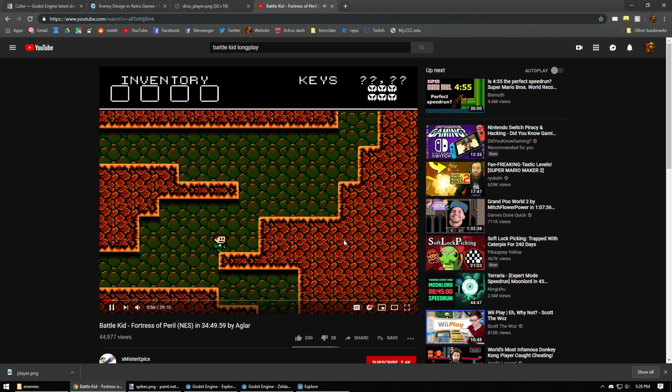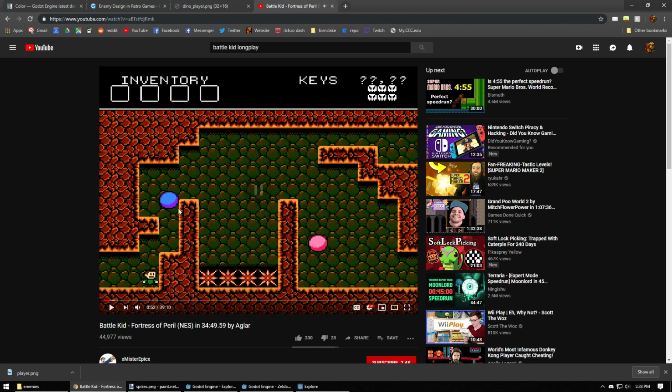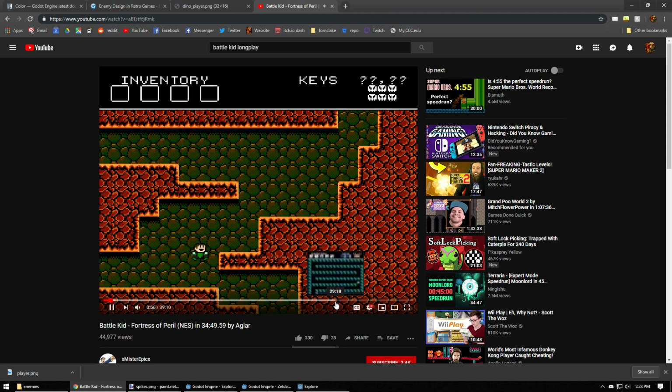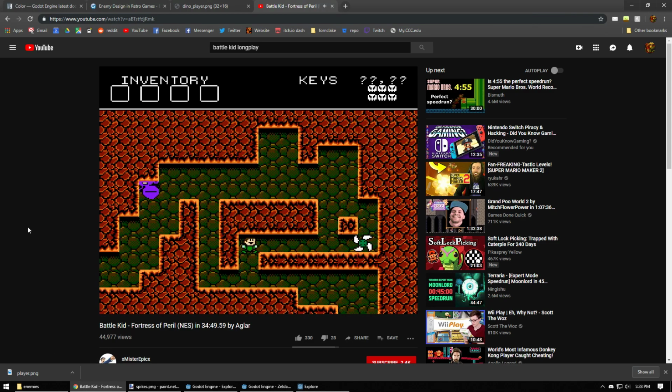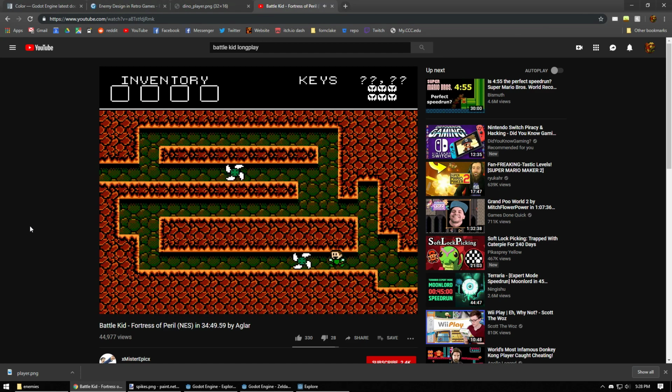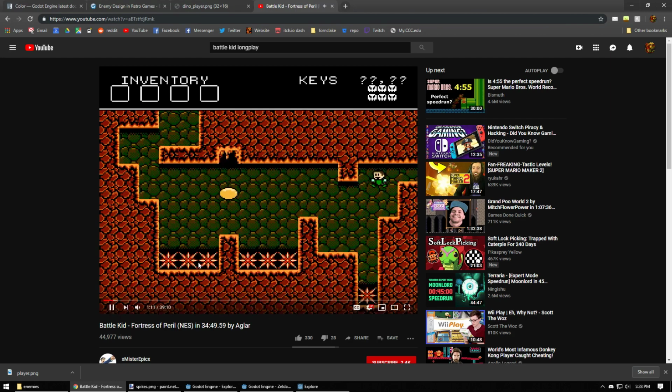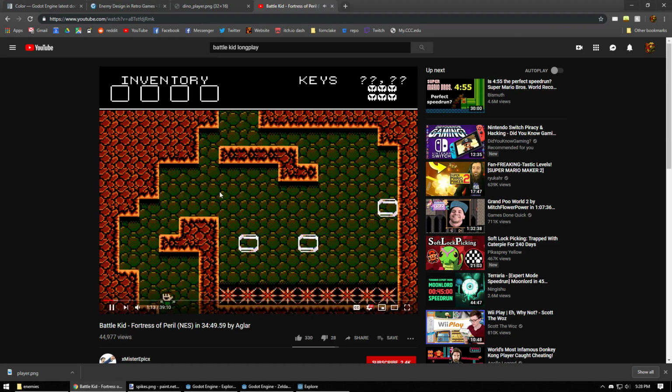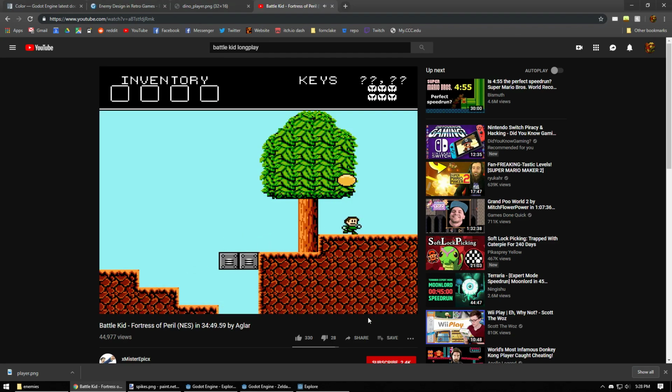Oh, that's another thing I want to add. That's an easy obstacle. Something that just bounces up and down or left and right, and then you could also kill them. I'm going to add one of those. Like that. Ooh, crumble blocks would be nice.